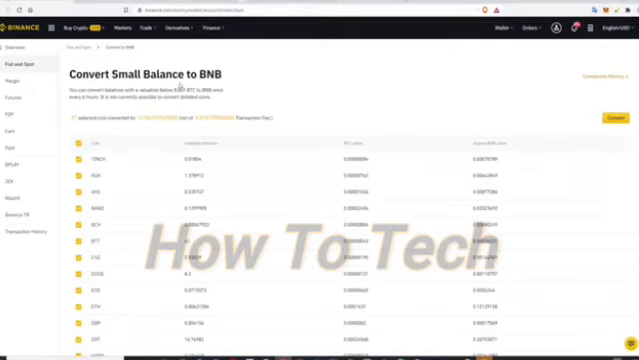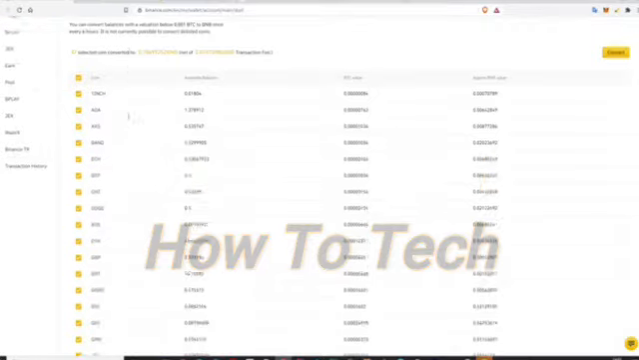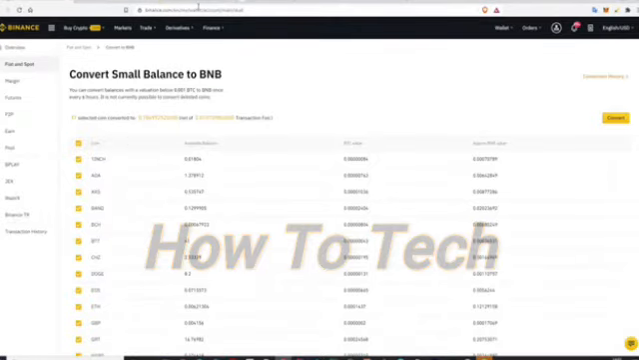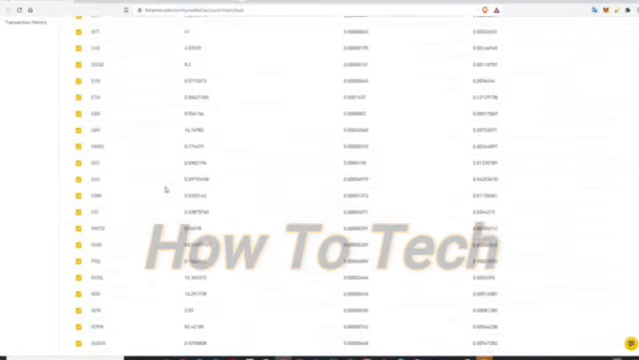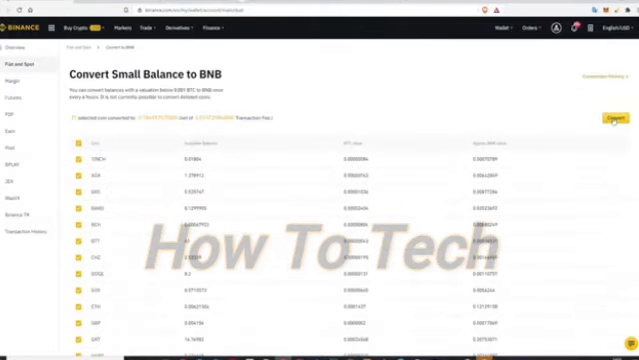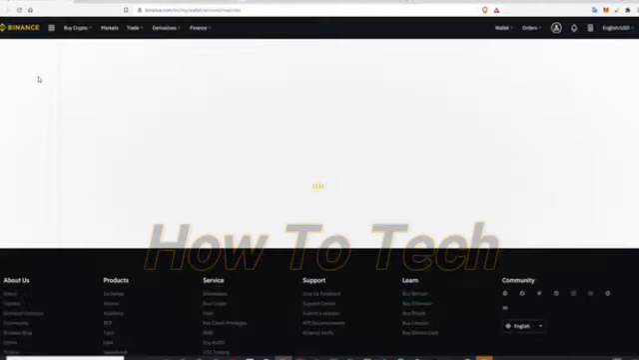I just thought I should show you guys that feature. It's pretty cool. So that's pretty much it. It's done. It's called dust. So these little coins here are called dust, and we have converted our dust into BNB. Okay, so back to the wallet, to the overview.